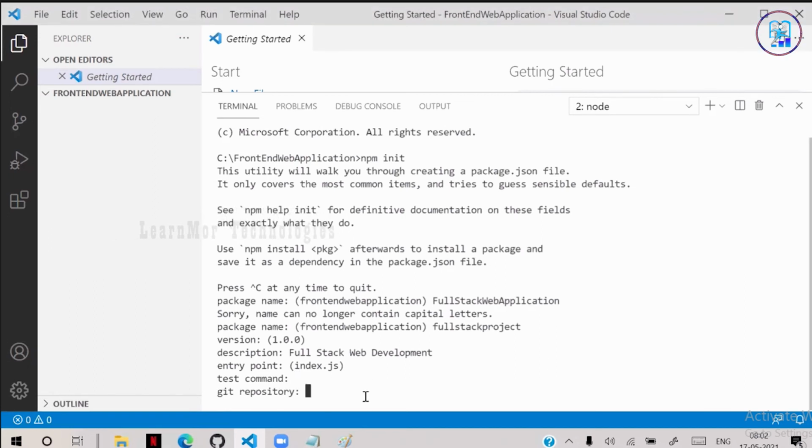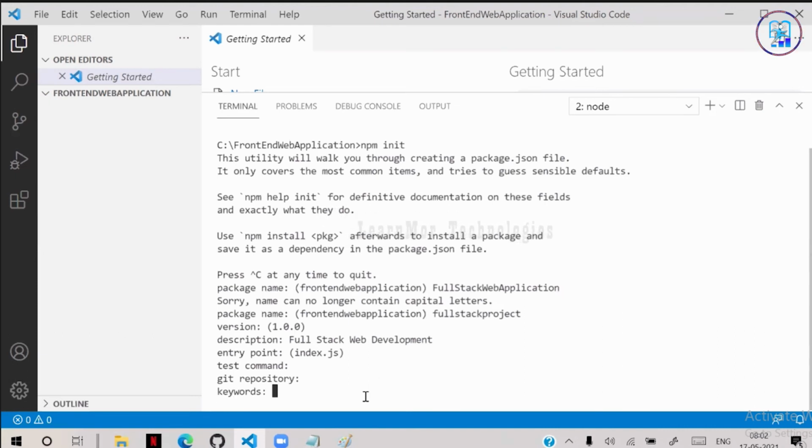Press enter. It is asking Git repository. We don't have any Git repository also. Why? Because we haven't learned Git yet. Git repository is to collaborate on our project with the team. We don't have that. Just ignore this also. Later we are going to learn. And hit enter.